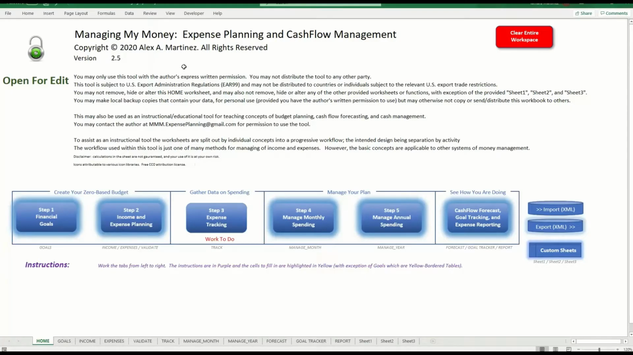You'll see that in the first set of videos, we talked about creating your zero-based budget. And then in the last video, we talked about the track sheet and how to gather data and manually enter data into your sheet. We're going to go a step further this time and talk about how to import the data from your bank and credit card accounts into the track sheet.